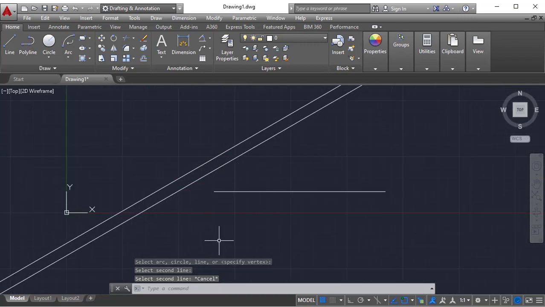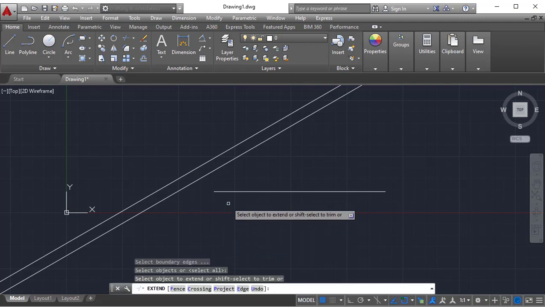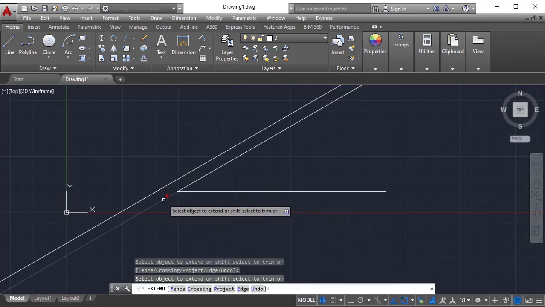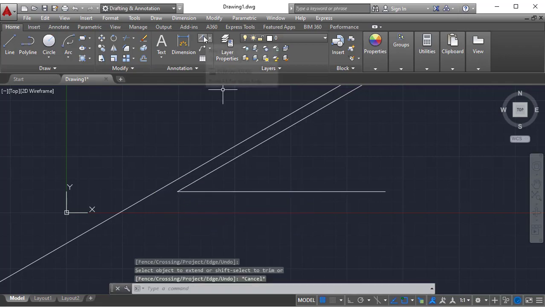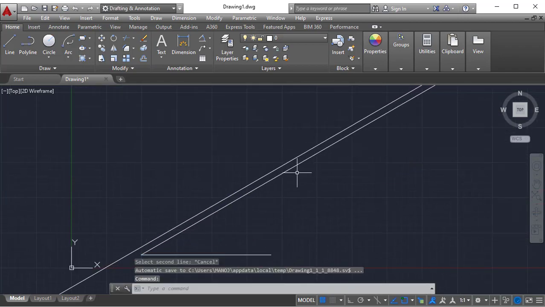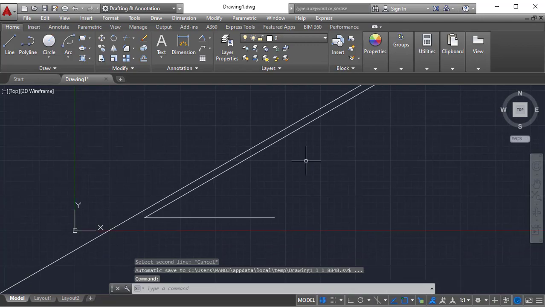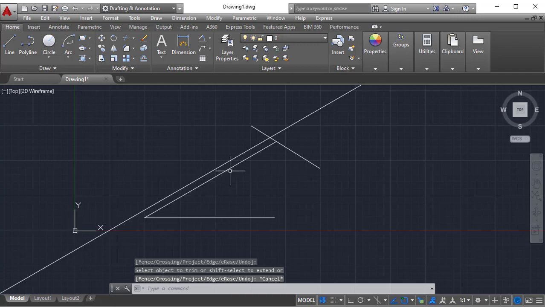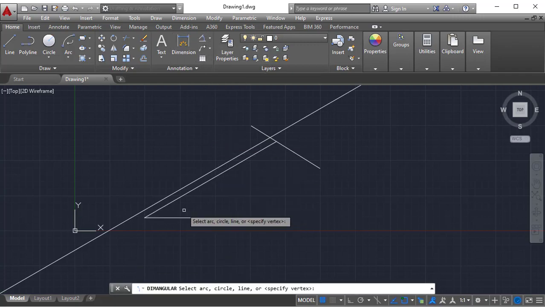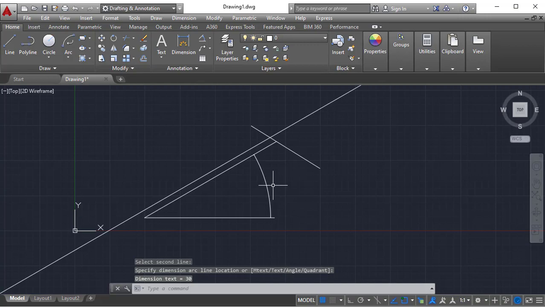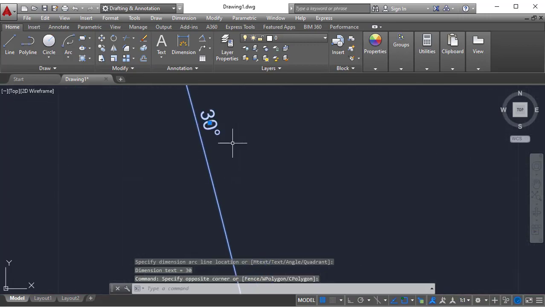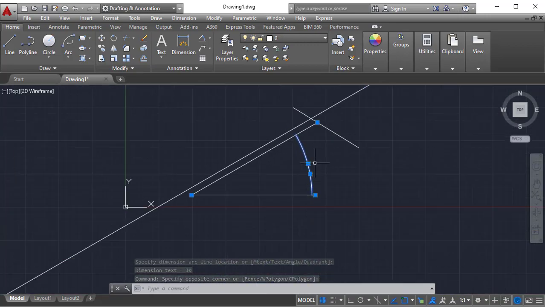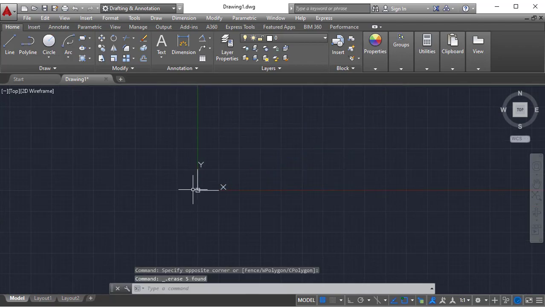What you can do is simply type EX, double enter. I'm extending up to here, and holding the shift key, I'm trimming this line. Now you can get some angle information over here. Again you are not getting it. Why? Because now this is a ray, not a line. So again you have to trim somewhere. Now it's a line, so you can get the angle. Just check the angle here. It is 30 degrees. Just zoomed out a lot.